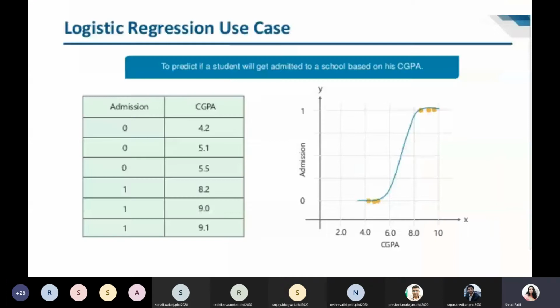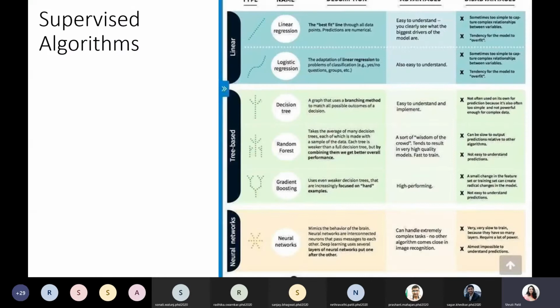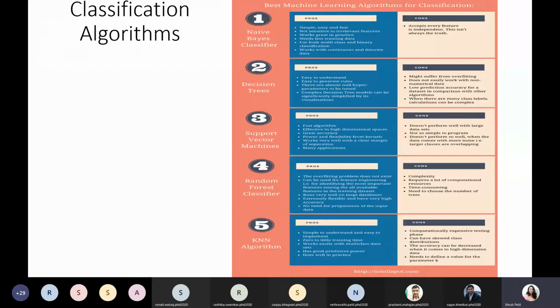So earlier we have seen classification and regression. After that we have seen some common supervised algorithms, and now again we are moving ahead to specialized algorithms, which are especially classification algorithms. Okay, so these are 5 maximally used classification algorithms.